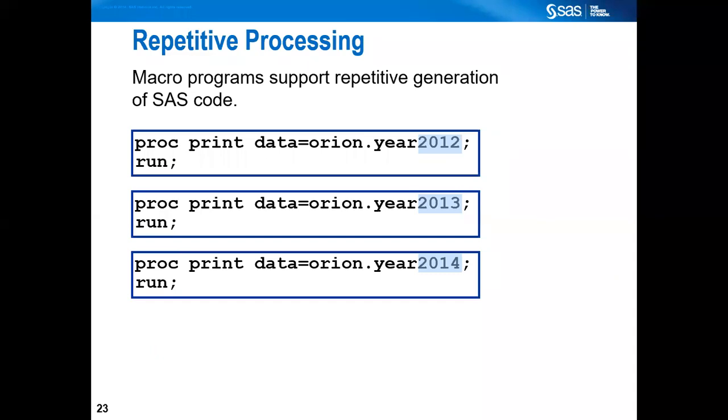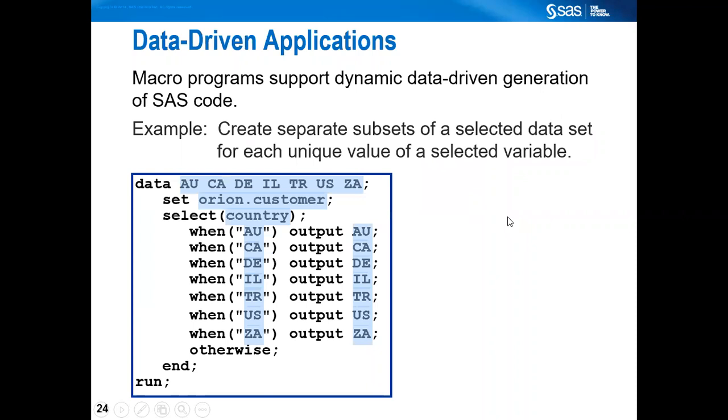Yes, macros can be used to avoid repetitive coding. So see here, you're referencing the year 2012 as a data set to be used in this proc print. Here the data is Orion.year2013, Orion.year2014. If you observe, the first letters of the data set names are the same, but only this part is changing. So if your data values are dynamically changing like this, one can also avoid repetitive generation of the SAS code by using the macro facility. It's just an introduction for you to understand how macros can be used in various scenarios.